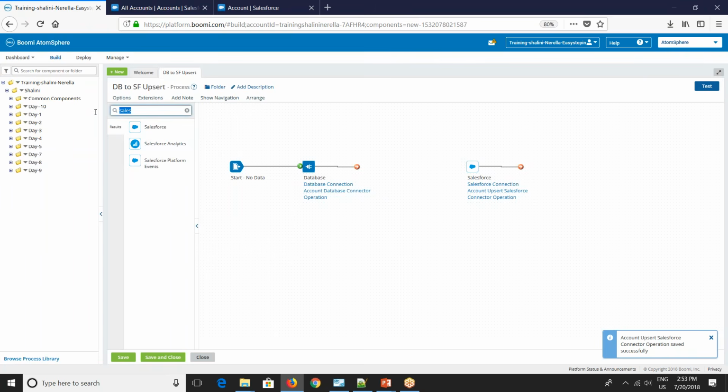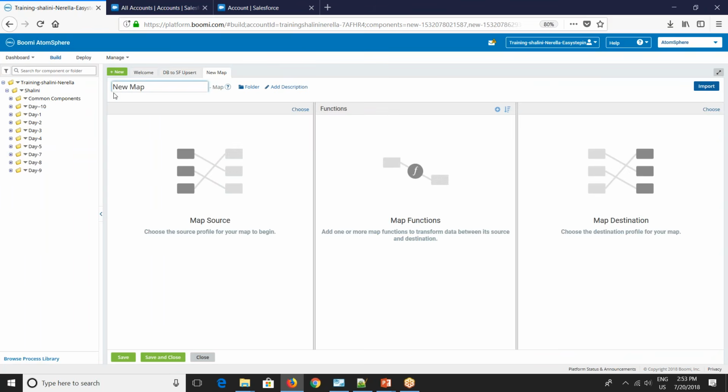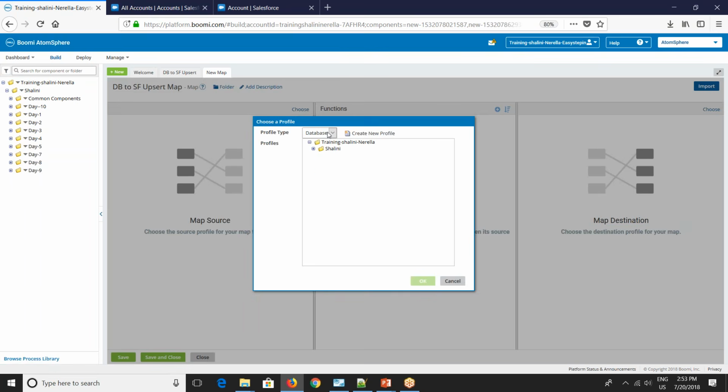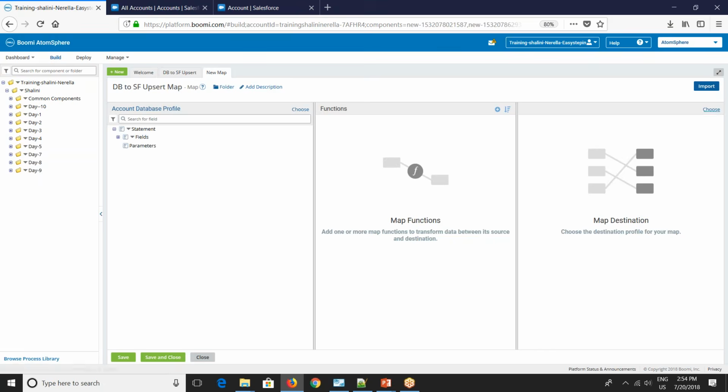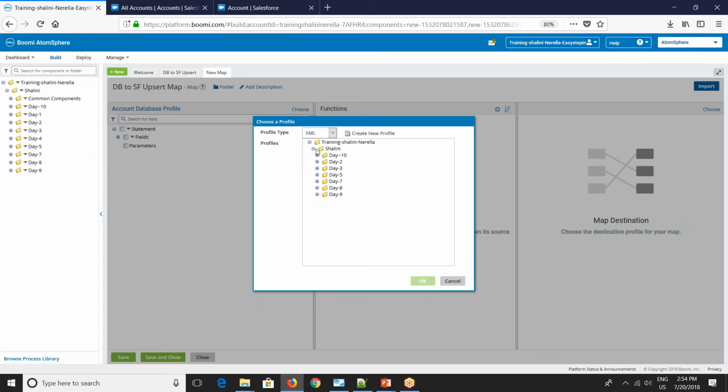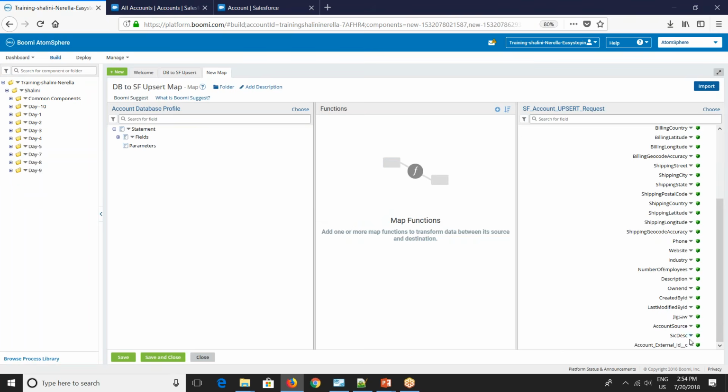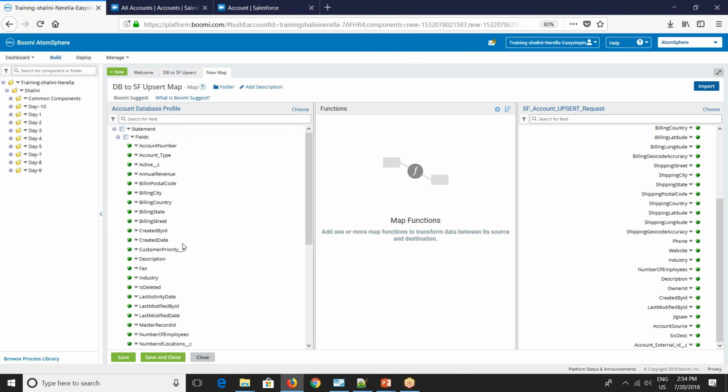So this is done. Now use a map here and name it DB to SF Upsert map. Select your database and your XML profile Salesforce. So see here, you can see account external ID underscore C. Now to this external ID field, I will concatenate two to three fields and give it to this external ID for reference.